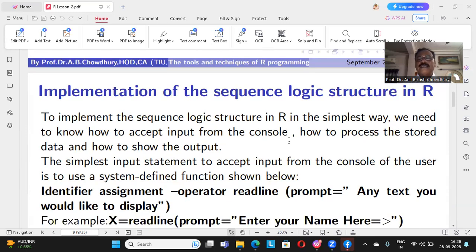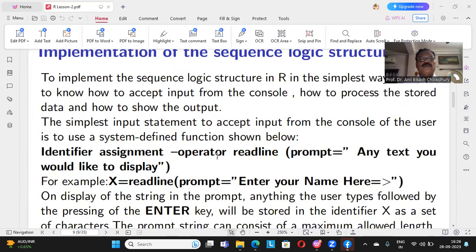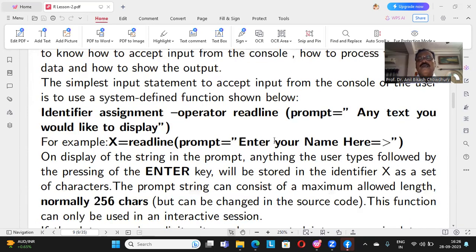To implement the sequence logic structure in R in the simplest way, we need to know how to accept input from the console, how to process the stored data, and how to show the output. The simplest input statement to accept input from the console of the user is to use a system-defined function, the readline function, and we write the statement in this way.